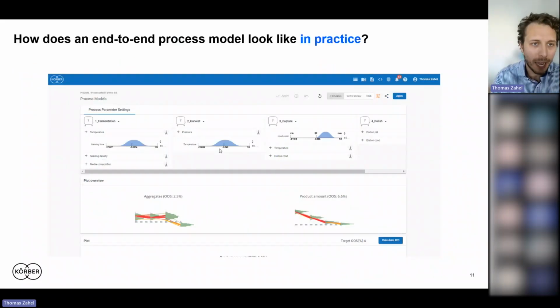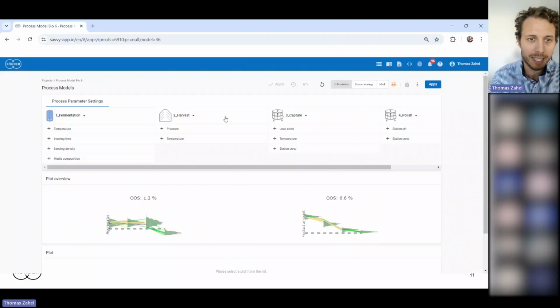First of all, how does such an end-to-end model really look in practice? And for this, we want to switch quickly to our software, which is called PAS-X Savvy. So here you see the software, which is software as a service, a web-based tool. And you see a dashboard of an end-to-end process model. Here in offline mode, we will see it in real-time mode in a second, but here it's in offline mode, where you see a typical biopharmaceutical manufacturing process with 4 unit operations. It's very simplified, but still illustrative, starting at the fermentation, a harvest step, a capture step, and a polish step.